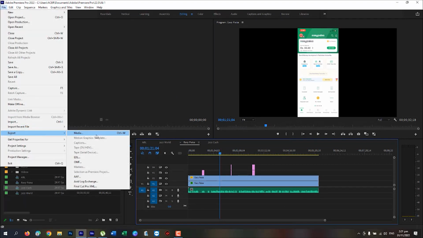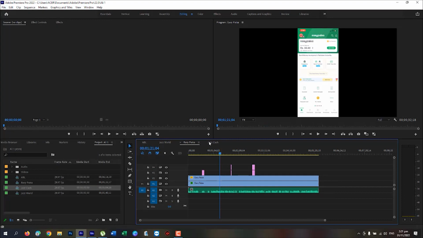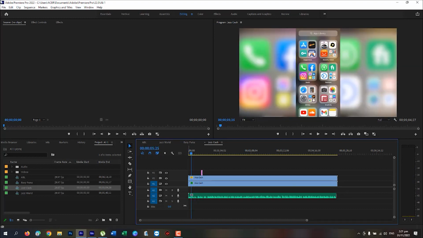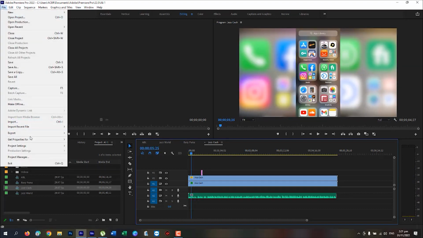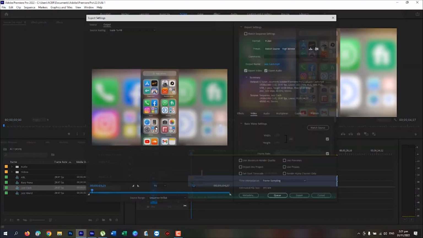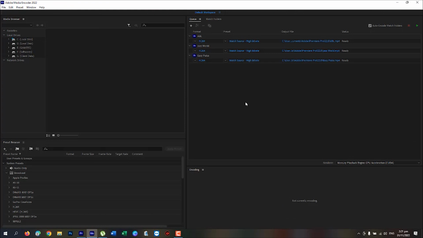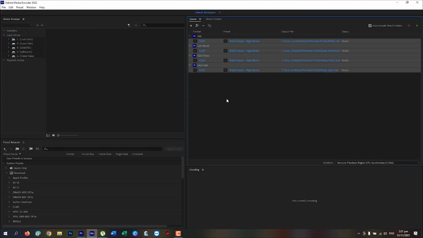Sorry for that. First we have to select the timeline which we want to queue in the Media Encoder. Here it is, so I go to File, Export, Media. Here you can see I queue this project and it is here. All the projects are here. So now you can start by pressing Start Queue.